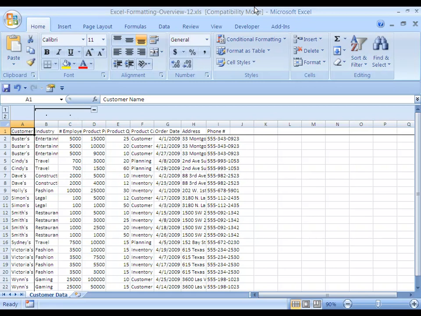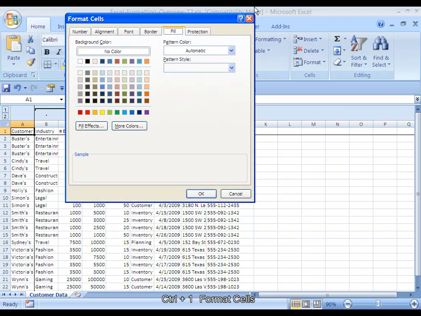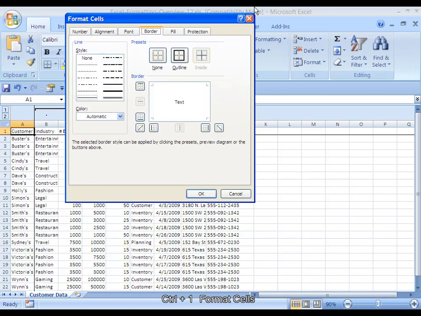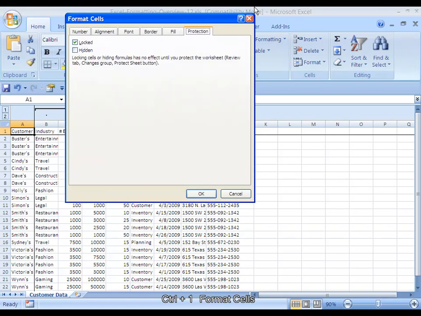So to start out, I would say that there are basically three important keys in terms of formatting in Excel. The first important key is Control 1. When you press Control 1 on any cell in Excel, it brings up the Format Cells dialog box. And you can see the different categories here: number, alignment, font, border, fill, protection. Protection we're not going to deal with too much for now. We're going to mostly focus on the first five listed here.